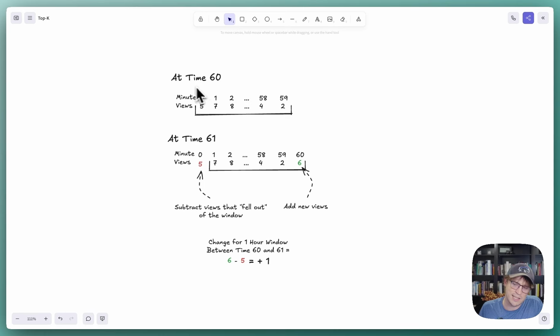If we wanted at time 60 to find out the total number of views in the last hour, we would go over every minute in that hour, and then we would sum the total number of views. I'm not even going to do the math here, but add all these numbers together, and that is the quantity for the last hour at time 60.